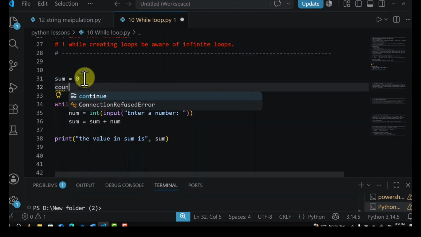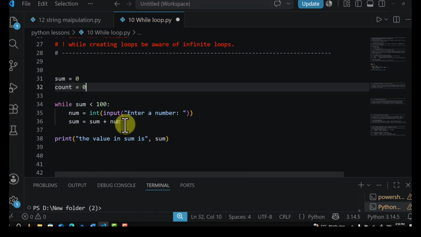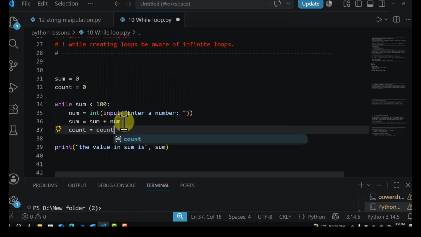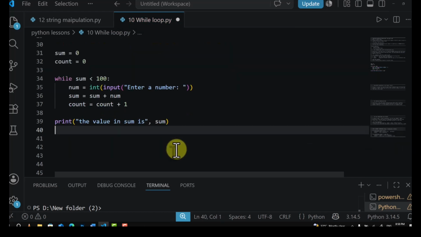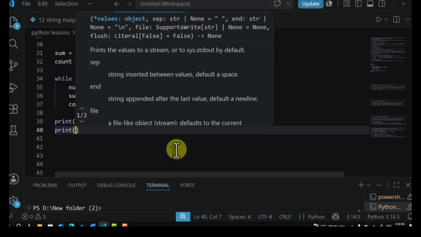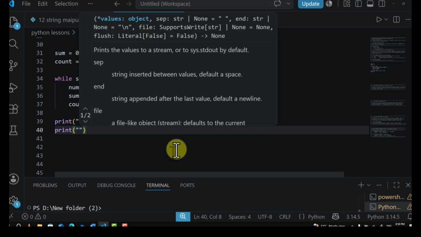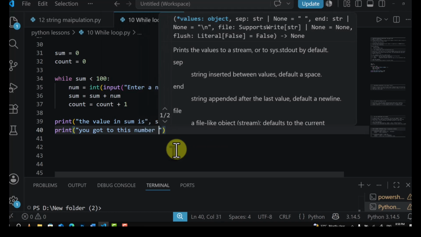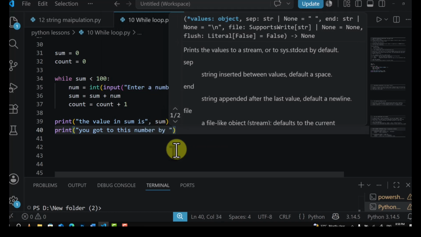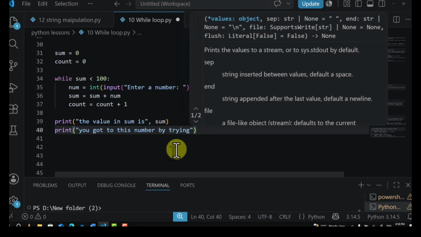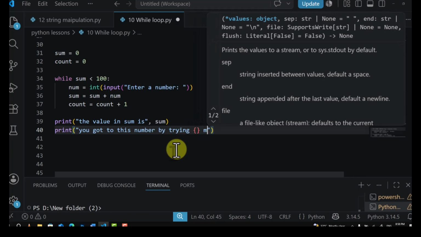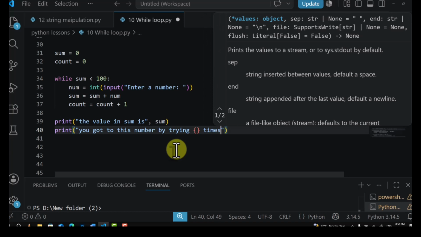So here I will just set count equal to 0. Okay, and after each number I'll just write count equals count plus 1. And yeah, I'll do another print there, and I'll say that you got to this number by trying, okay, times.